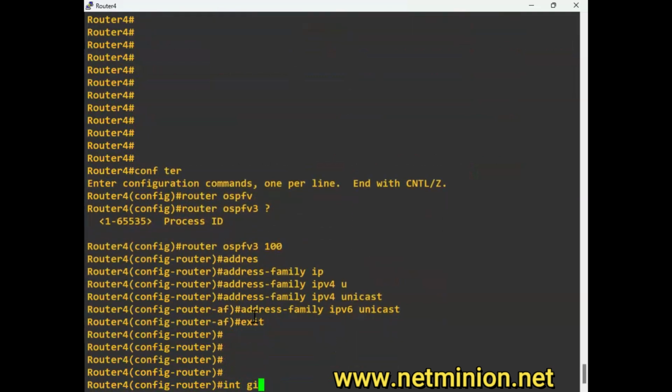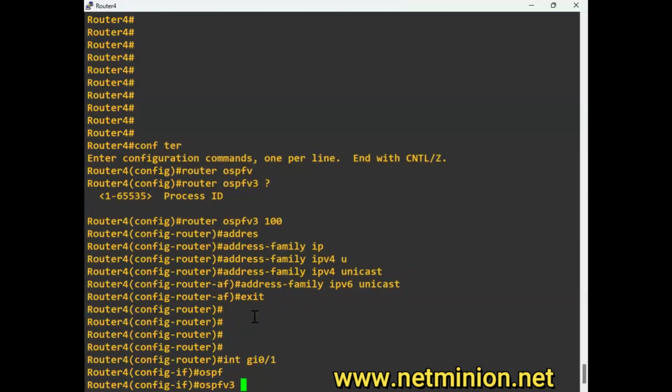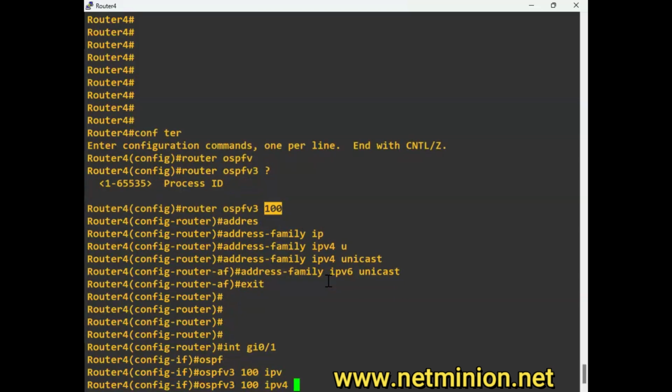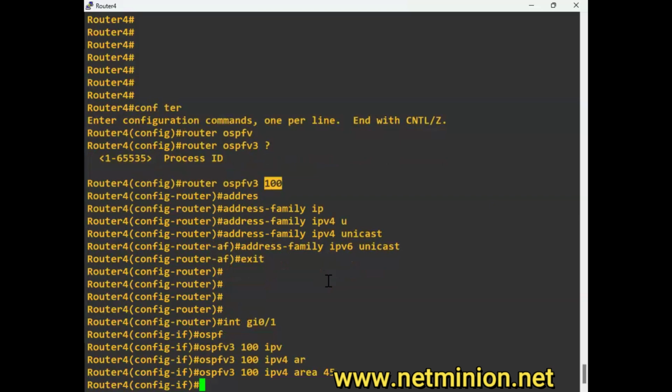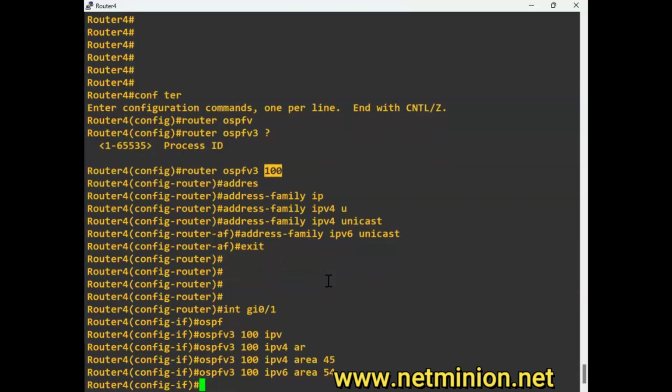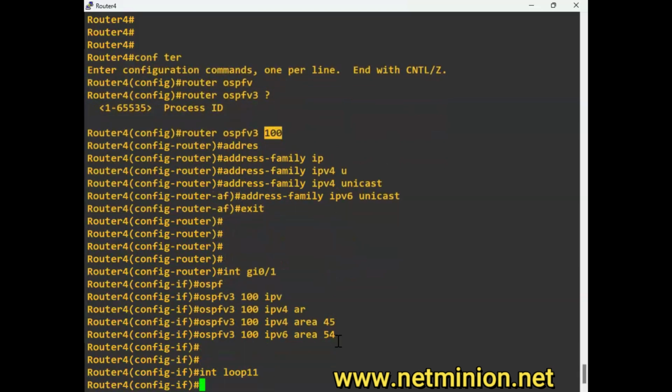Let's go to the interface, like gig 0/1 in our case. We will say OSPF version 3, process ID 100. I can say IPv4 area; maybe I am just using area 45 for IPv4. And similarly, for IPv6, let me use area, I am just reversing it, 54. Getting my point? Let me use the same on loopback 11 also, the same thing.